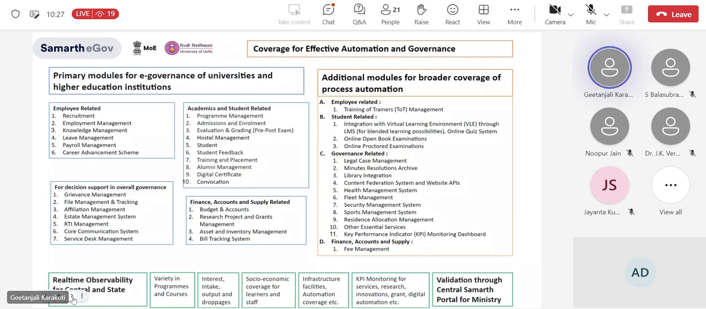In the academics and student related domain, we have modules like program management, admissions and enrollment process, evaluation and grading, which covers both pre-examination and post-examination activities. Then we have hostel management module, student feedback, training and placement, alumni, digital certificates, and convocation. Then in the finance, account, and supplier related domain, we have modules like budget and accounts. Then we have research projects and grants management. We have asset and inventory management system. Then we also have bill tracking system.